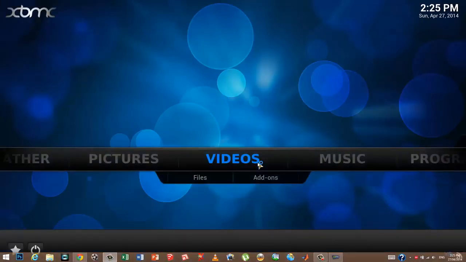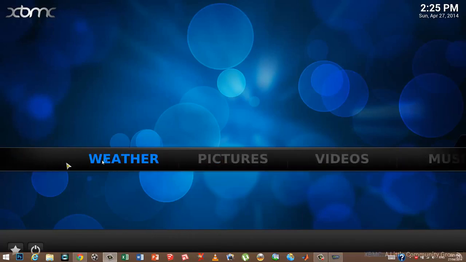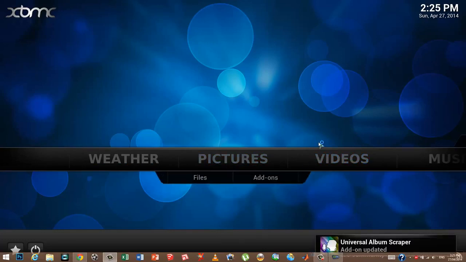Alright, here you see the main user interface. It's pretty easy and intuitive. It works better if you move around this menu using your keyboard. Just the arrows makes it much easier to use, but you can use your mouse if you prefer.